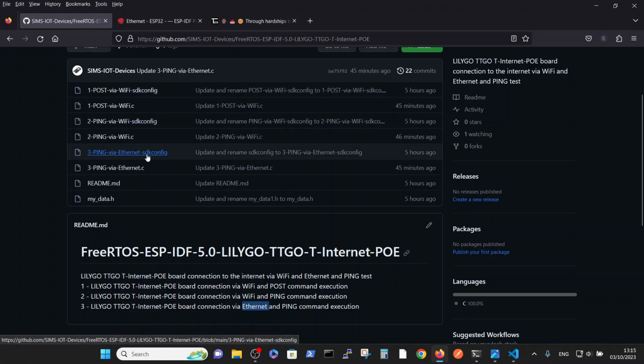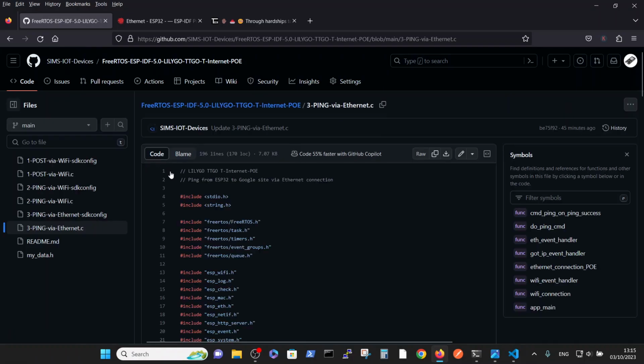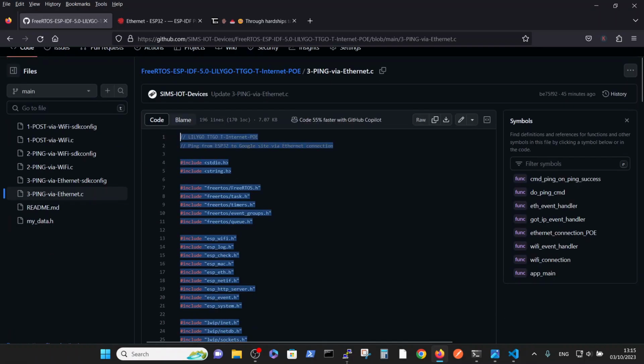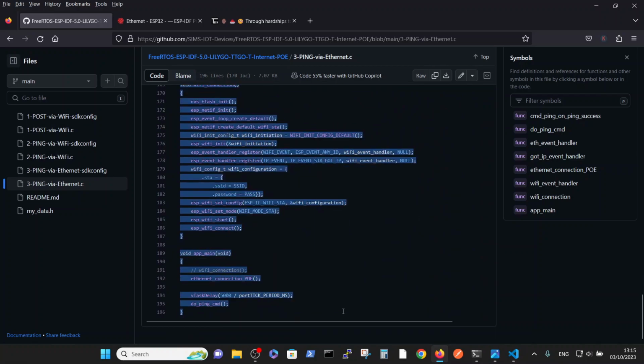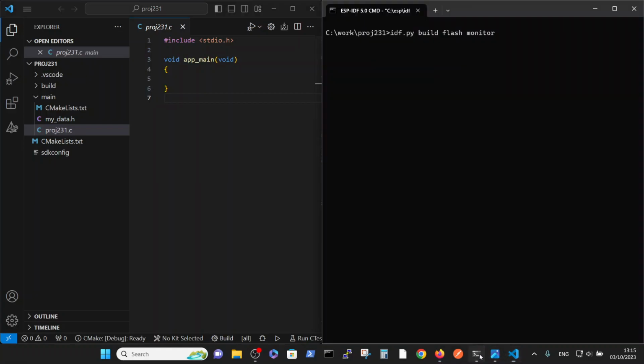Here we have an updated sdkconfig file, and here the Ethernet implementation with the my data file. So I want to show you how we can do it. I will copy all these files, and inside our editor, we'll paste them.